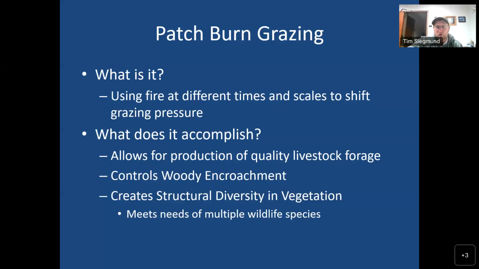We're controlling woody encroachment a lot of times through the burns. We can usually get fairly intense fires if we have a good fuel load to slow down invasion by things like mesquite, bumelia, hackberries, elm trees, cedars, all those sorts of things. And it creates structural diversity within the vegetation. So we're not trying to burn the entire pasture. We're burning a portion of the pasture because we want to focus grazing there. And by focusing that grazing there, we're giving a rest to the other portions. So it meets the needs of multiple wildlife species.